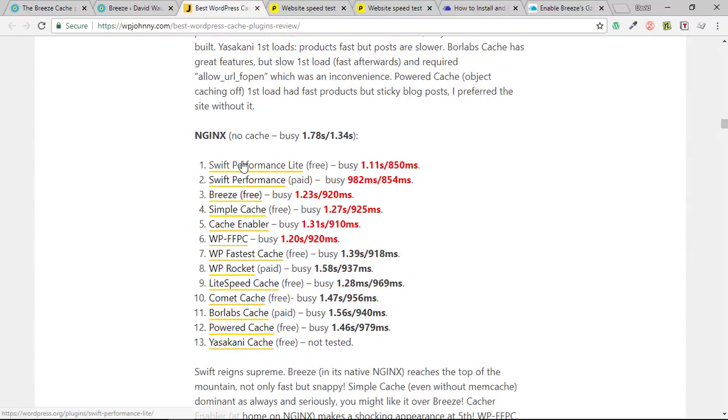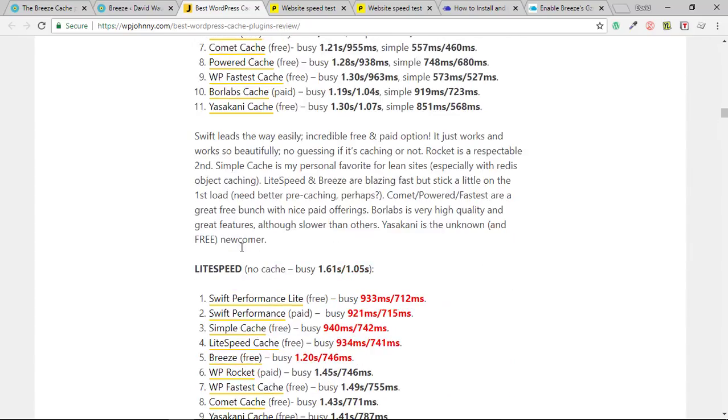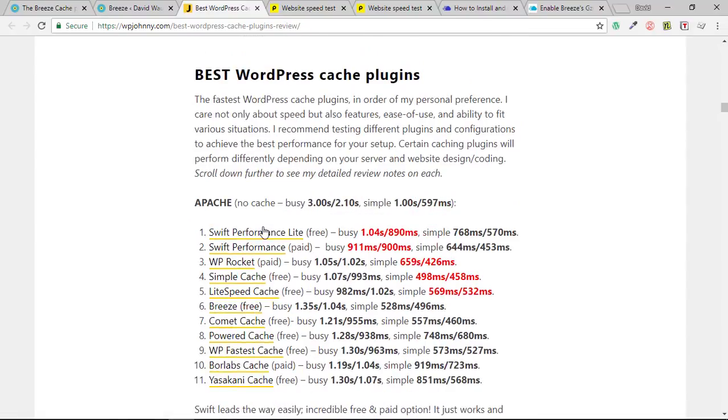But he did later and confirmed really what we were saying, that on his test, Breeze was coming out as faster than WP Rocket. And it does on LiteSpeed as well. But if we take a look at just Apache here, we'll see that WP Rocket comes above Breeze, at least on his test there. So I'm pretty sure that WP Rocket is a good plugin still to have.